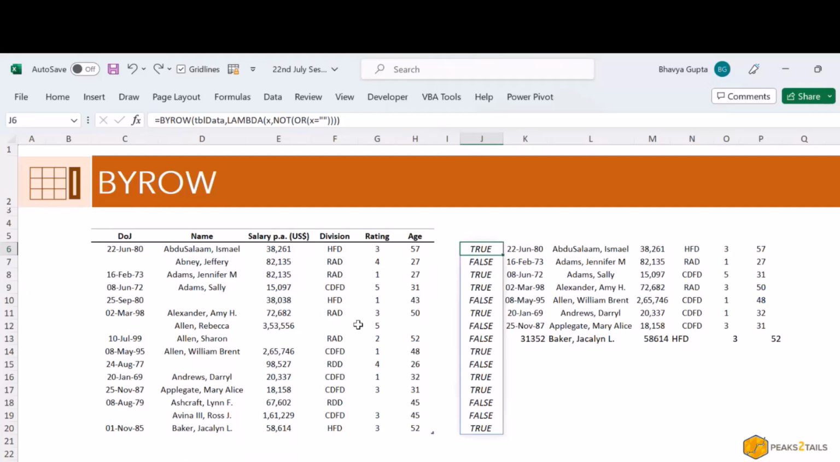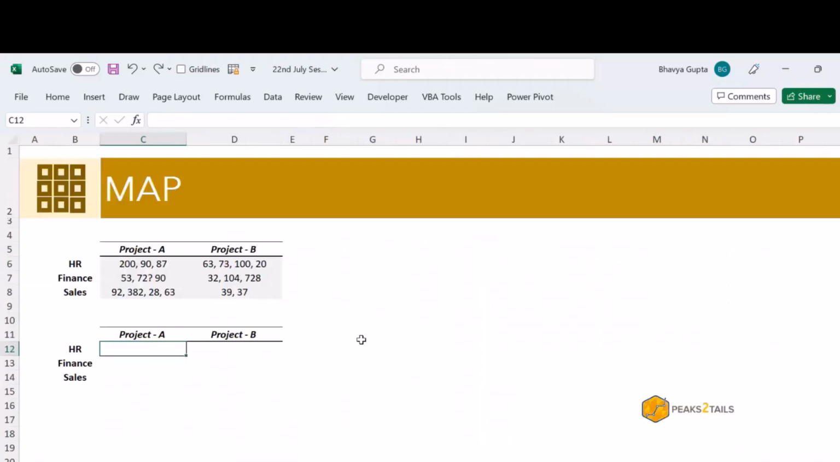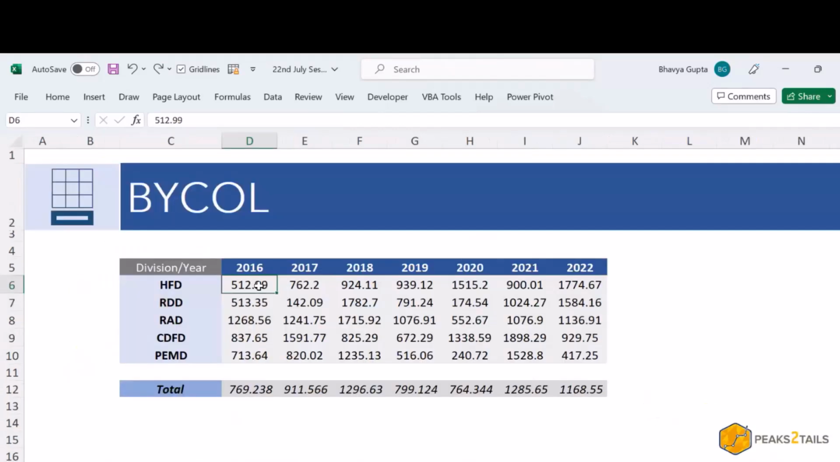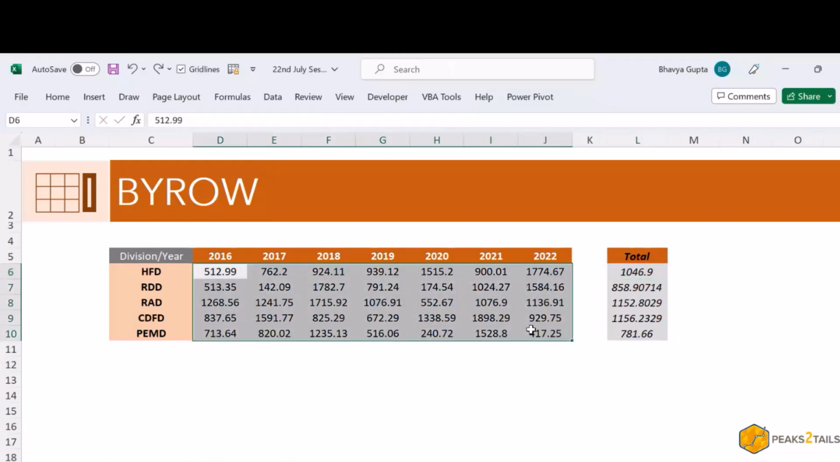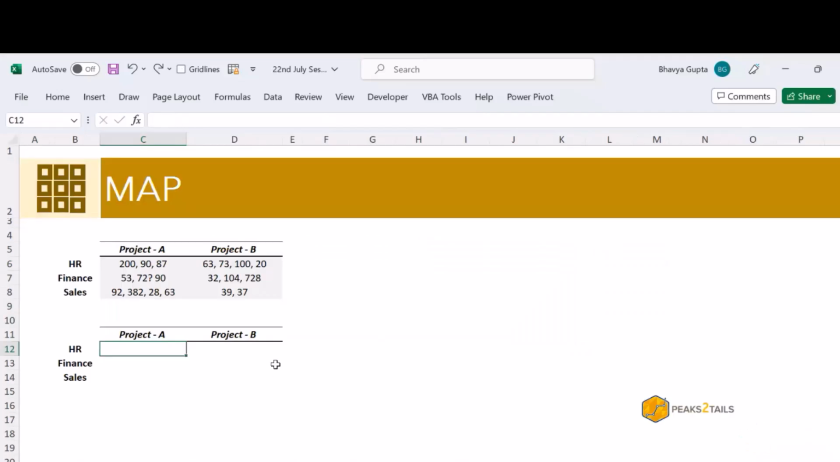So this was the illustration of the BYROW function. Let's move on and continue with the MAP function. In BYCOL we saw that we perform a common task on each of the columns in this array. In BYROW we saw that we perform this common action for each of these rows in this array, right? Now in MAP we are performing a common action on each of the values. This is a separate value, this is a separate value, each of the cells, and we perform the common action on each of the values here.